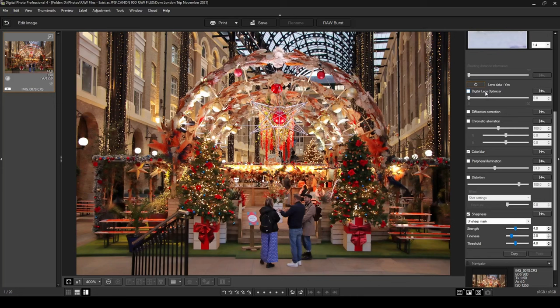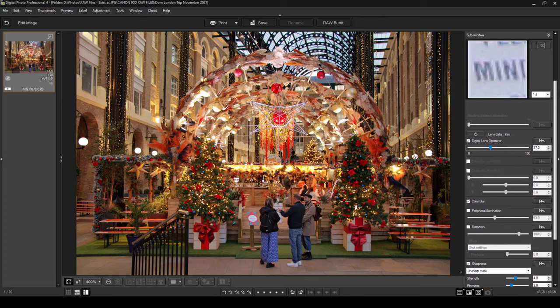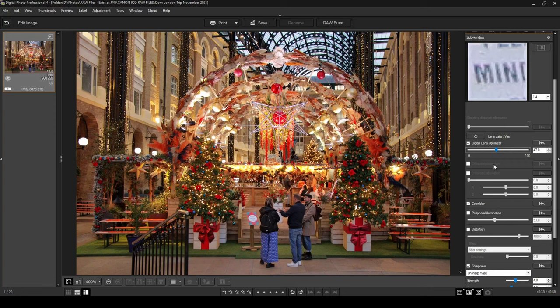Now, if I scroll a little bit down just so we can see all the settings, by importing the lens data, you can have the digital lens optimizer. If you select this, it will deselect these two options over here, the diffraction correction and the chromatic aberration correction. So that does it for you automatically, and you can choose how much you want to adjust it by. I'm just going to scroll up a bit so you can see if it actually fixes everything. If I zoom in a little bit, you'll see it's loading, so it does take some time to apply the settings.